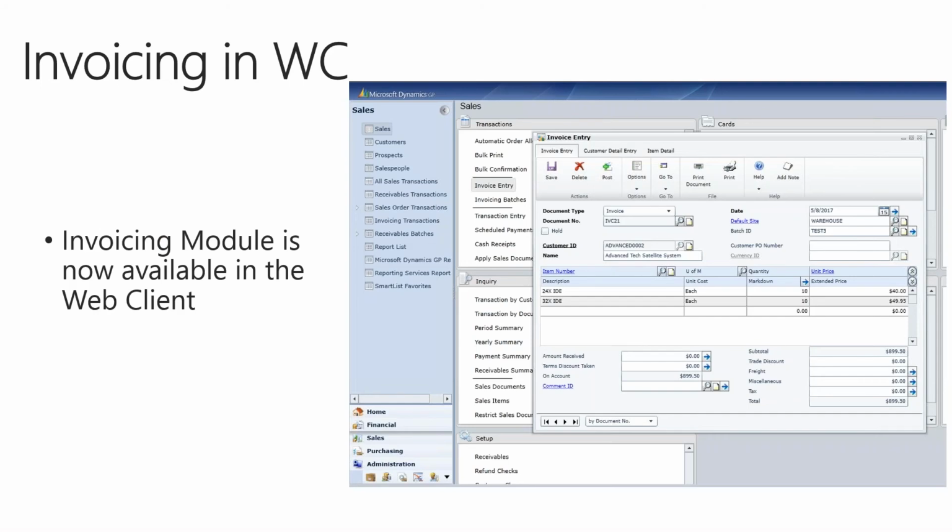So for those of you using the web client for GP, there are a few enhancements to it as well. The first one is the addition of invoicing. For those of you who use the invoice module, that module is now available in the web client. Now, just so you know, in the sales module there is sales order processing and invoicing. That's different functionality. So it's invoicing that is now available.